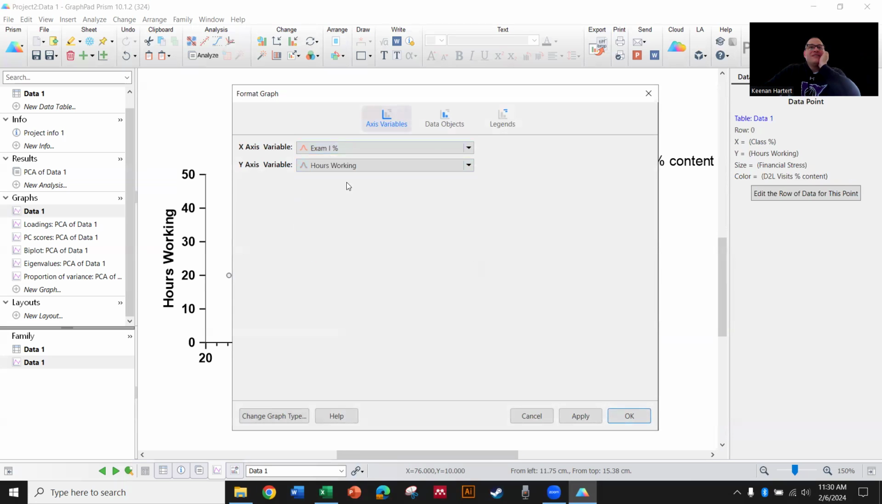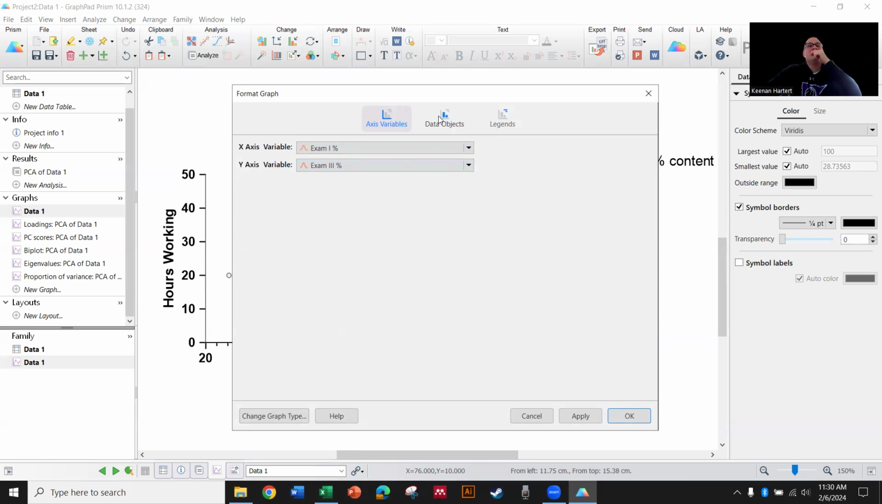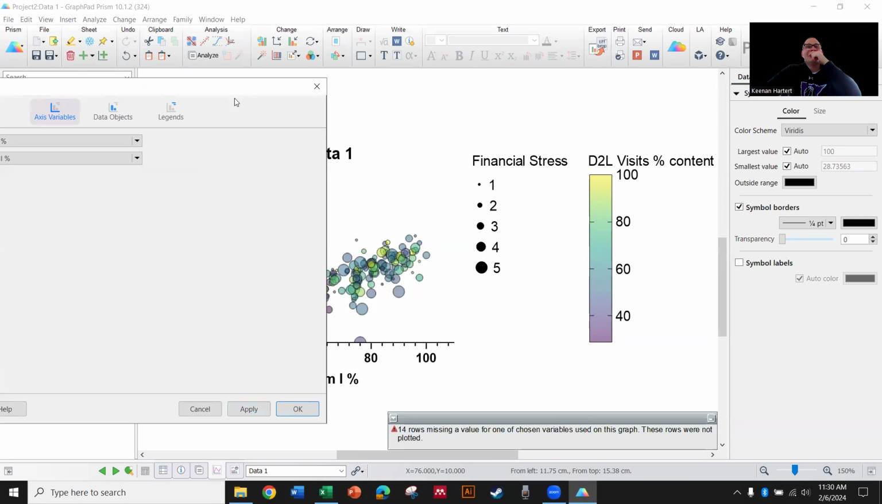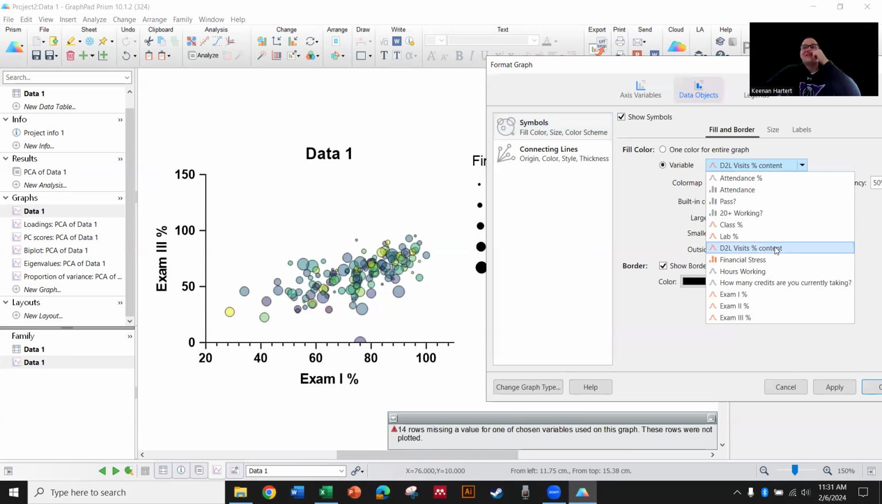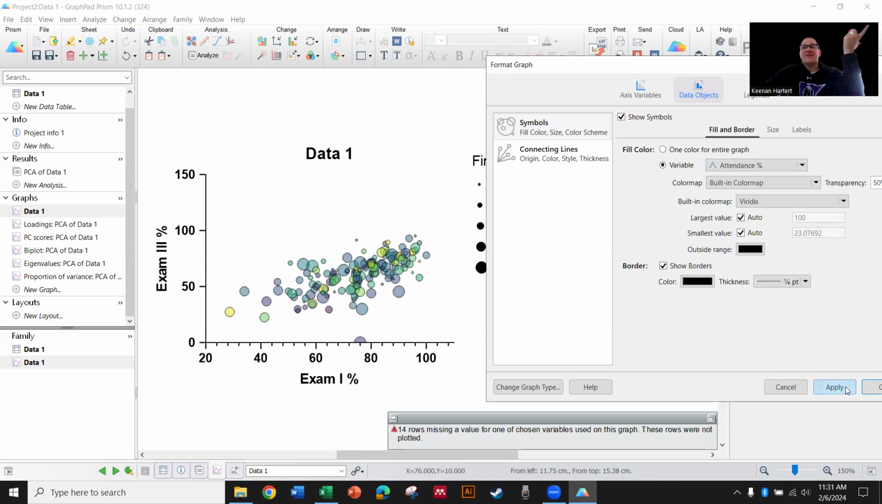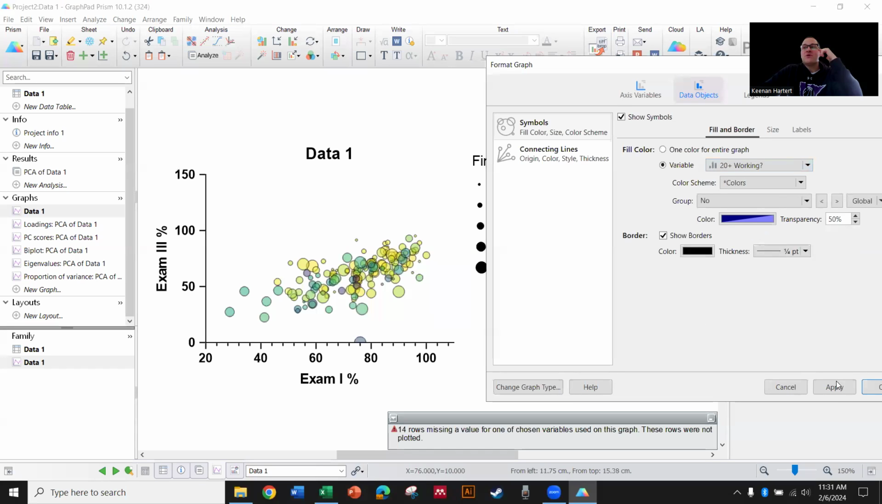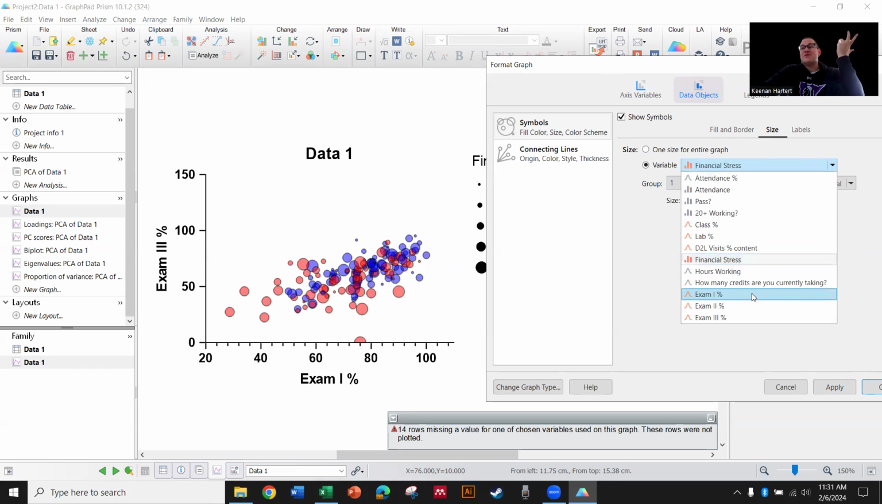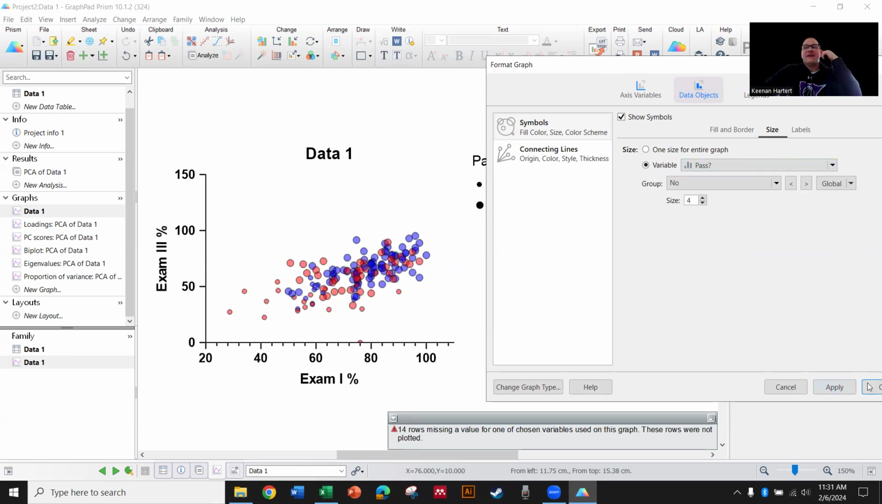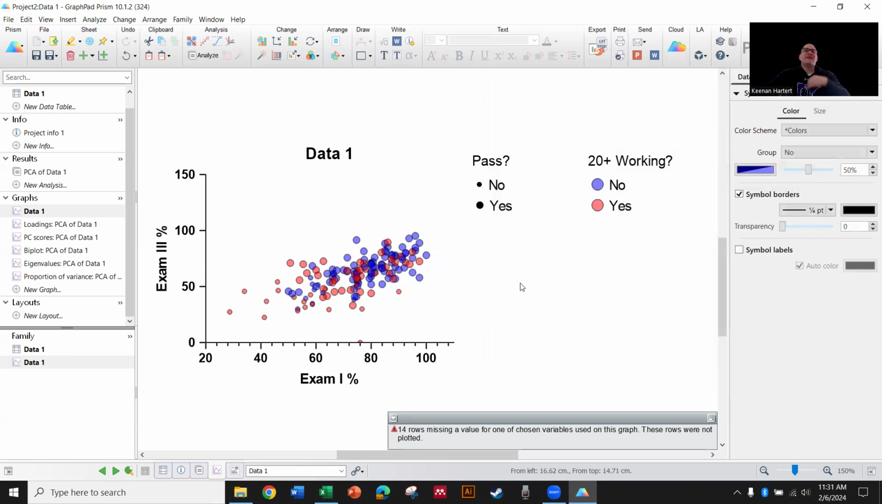All right, now I'm in here though. I want to see exam one versus exam two. Oh yeah, I want to see all this now. D2L visits content. Yeah, this looks really pretty. All right, so now let's do attendance percent on here. Yeah, that looks pretty good. What about 20 plus workers apply? Ooh, that actually looks pretty good too. As far as size, you can do, I mean, yeah, I'm doing too much now. Okay, I'll do pass, apply. Yeah, I don't know. Anyway, it's super fun to mess with, but like I said, it can be a little clunky. Just give it some roles, and it's a really fun way to display a lot of data.